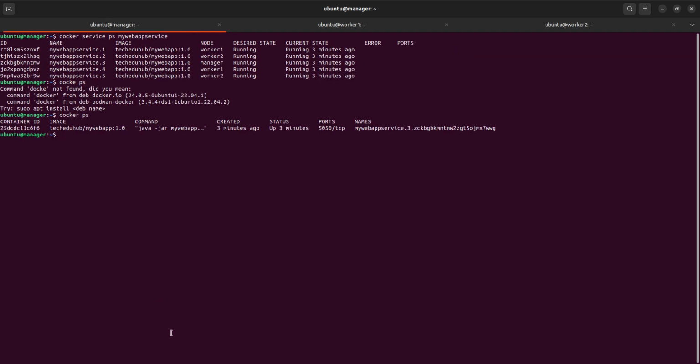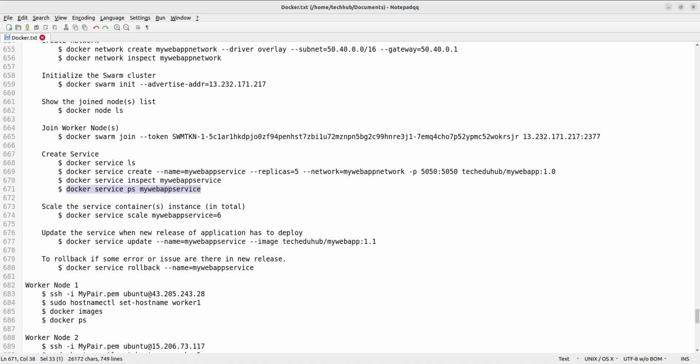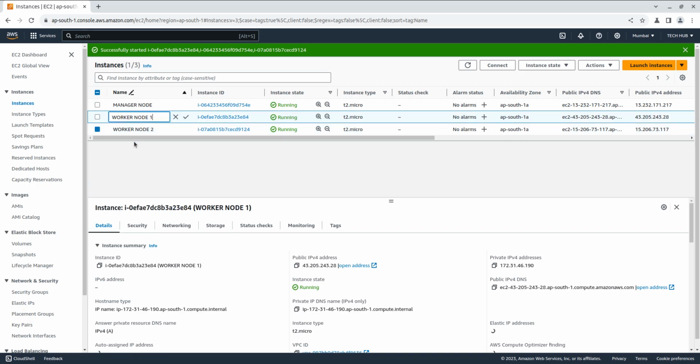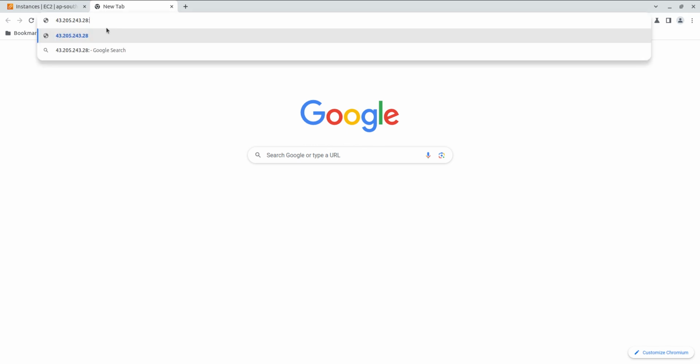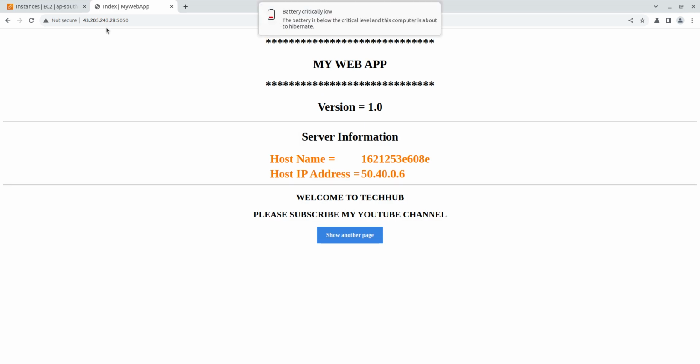Okay, fine. Now how will you access this application? First, how will you access it? Simple, use any of the IP addresses. Suppose I am using the IP address of worker 1, copy the IP address of worker 1 and paste it here and go with port 5050. Yes, you can access it. Now with the same procedure, you will see the load balancing concept here. Okay, let's go and see.